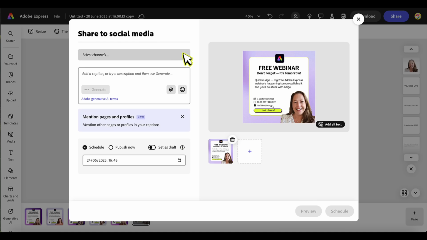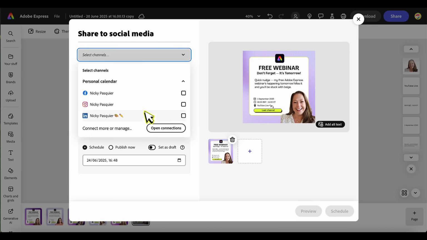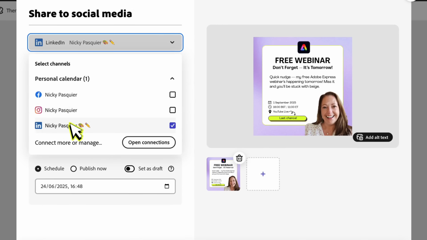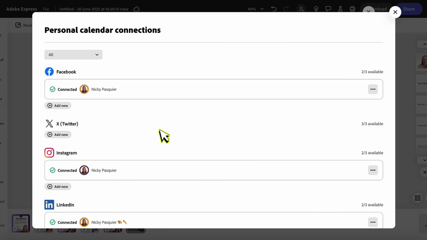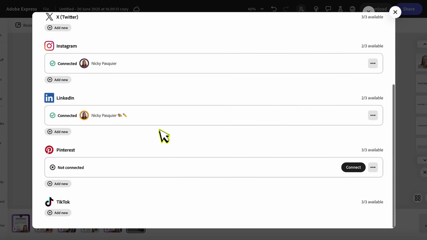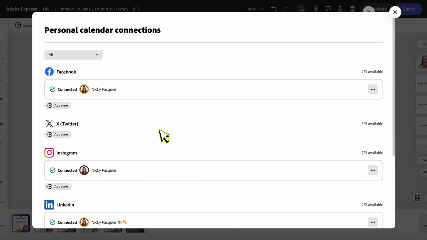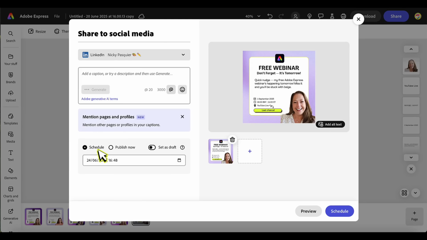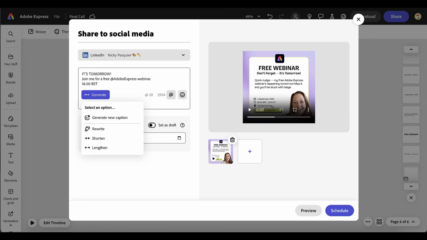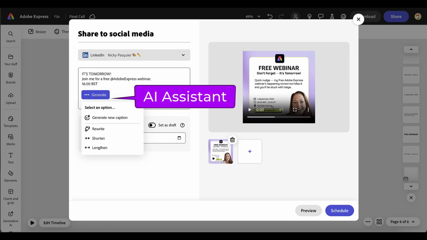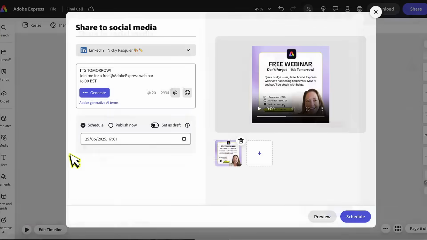Next, I need to select the social media channel from the pull down menu. If you've not already connected your social media channels with Adobe Express, don't worry. Just click on Open Connections, select the social media channel you want to connect, and just follow the instructions on screen. It is very easy. Next, you want to write your caption or a description. You have Adobe Express's AI assistant at your fingertips to help you write that prompt. From here, I can either schedule my post, publish it now, or save it as a draft.